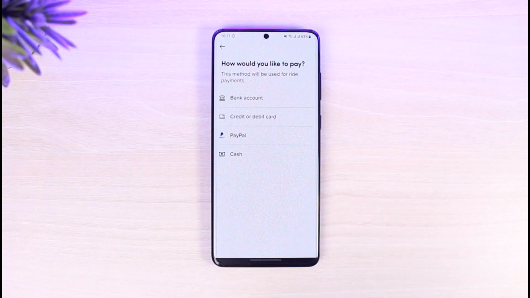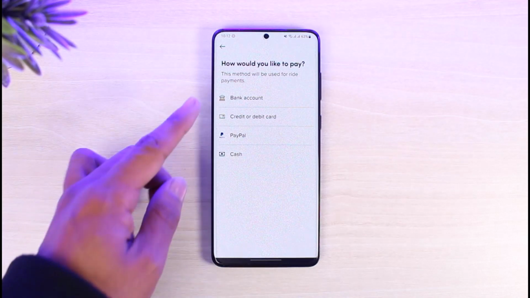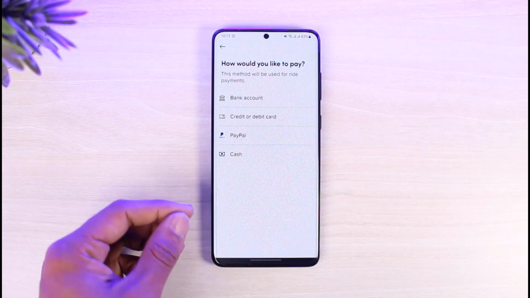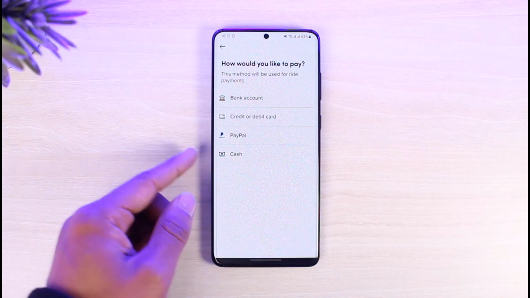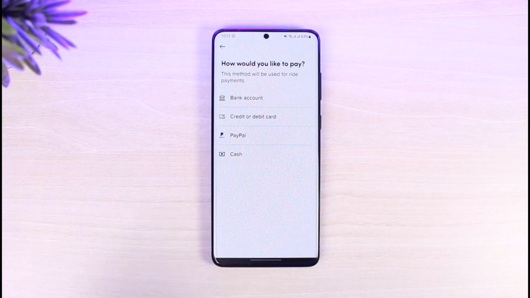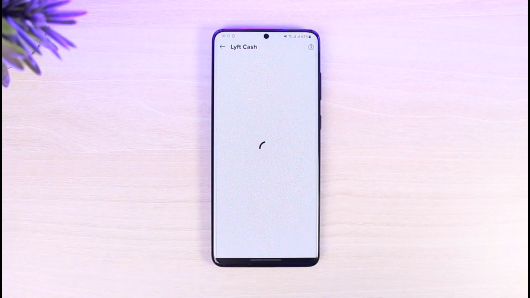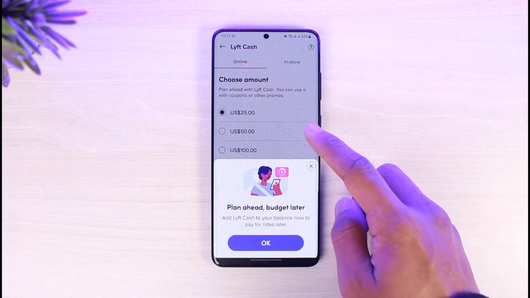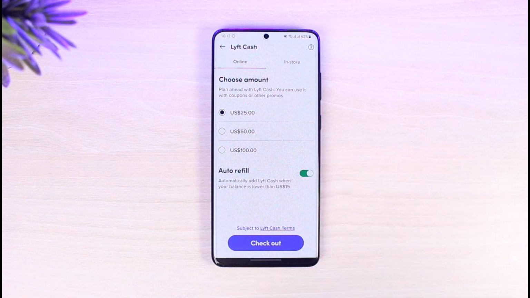So once you tap on schedule, it'll ask you how would you like to pay. You can choose to pay with a bank account, credit or debit card, PayPal, or your Lyft cash. So this is not the physical cash that you have, but this is also the real cash which is actually used inside of the Lyft app. So you can select whichever option is convenient for you. Make sure to add a payment method, and then you'll be able to successfully schedule your ride. And that's how you can go ahead and then schedule a Lyft ride.